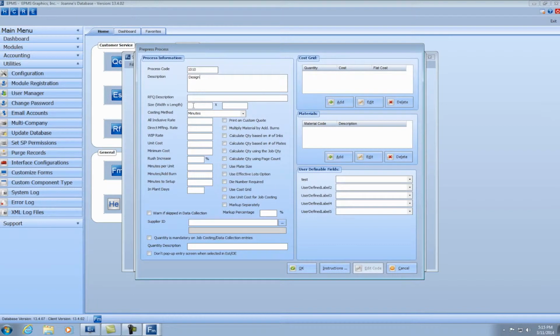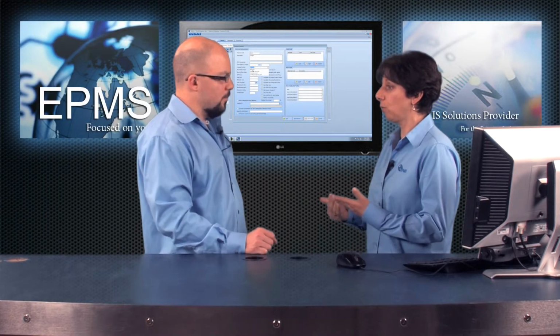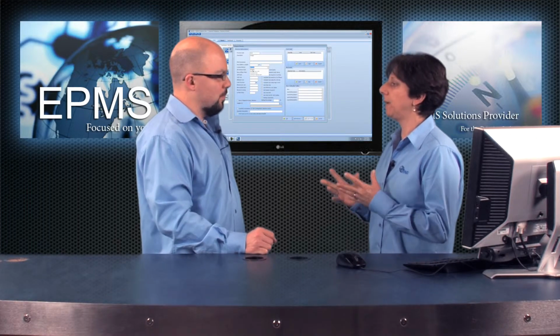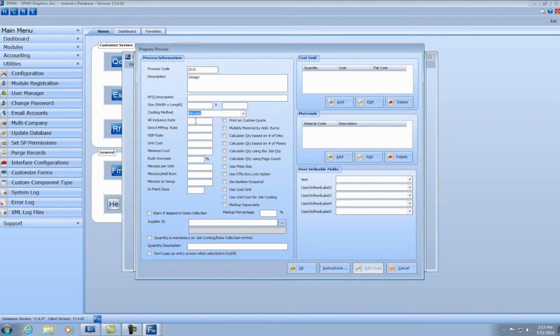We do have size fields here, width and length, but I'm doing this by time, so it doesn't matter. I have 4 different costing methods here. In this case, for design work, when my estimator or my CSR selects this process in an estimate or order, they're just going to estimate how many minutes it's going to take. So that's the costing method I'm going to use. We'll select minutes.